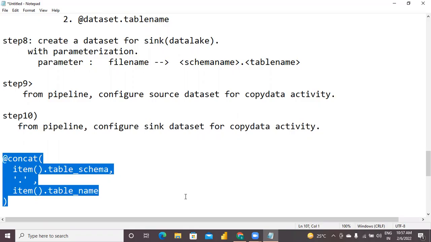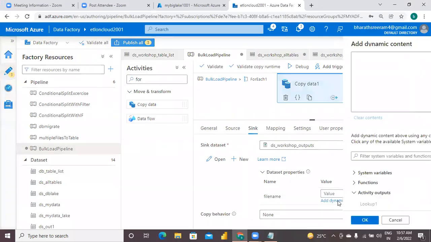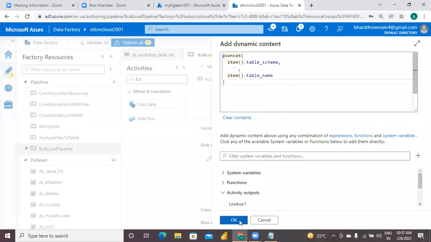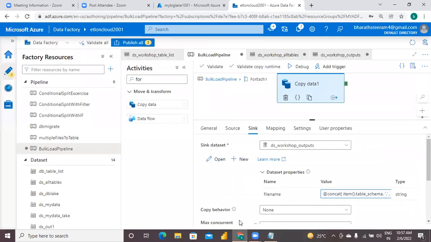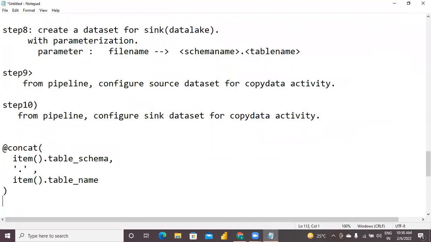Now, I will place it here. Just check it. In the place of file name, click on add dynamic content. Just give your query here, your previous expression. Okay. Just click on OK. Now that is configured over here. Now all steps are done.